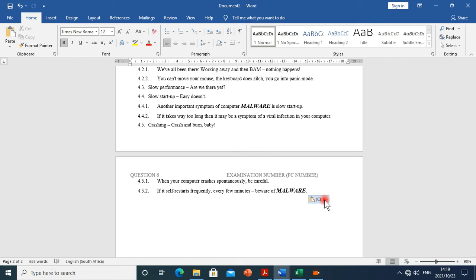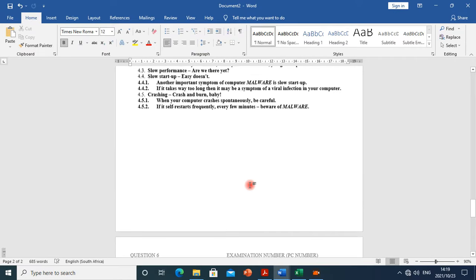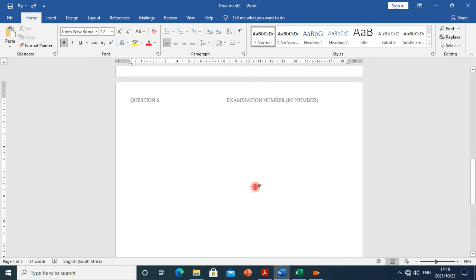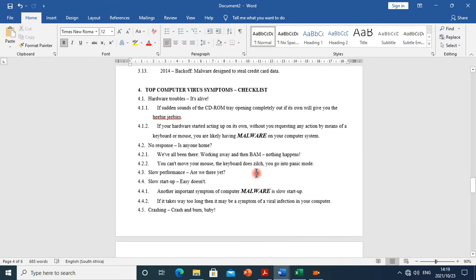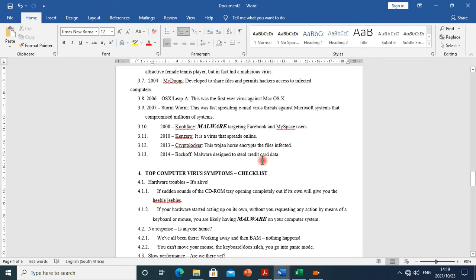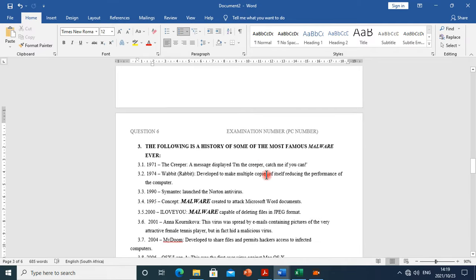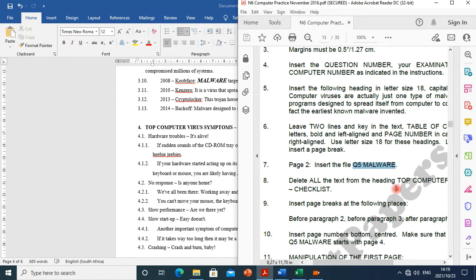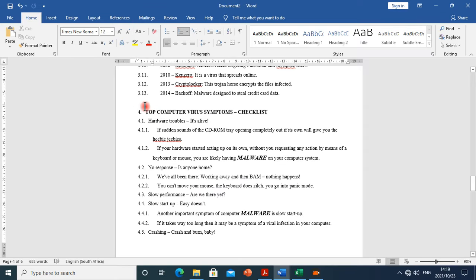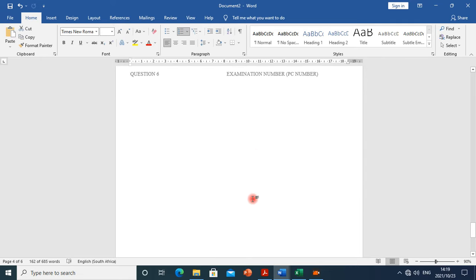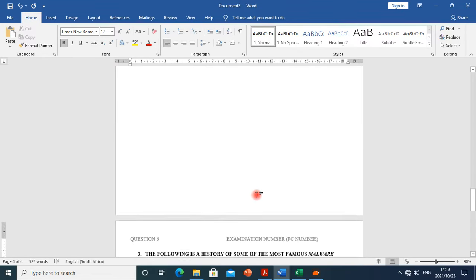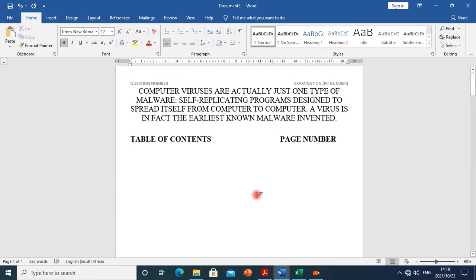When I paste, I want to maintain my destination formatting. Okay, it's fine. Let me just merge. Oops. No. Let me maintain my source formatting like that, because it's in Times New Roman. All right, and then I've copied it. What is it that they want us to delete from top computer checklist? Let's look for it. Here is top computer checklist. From here going down, I'm going to delete that. Highlight it, then you press on delete. Okay, then I've actually 3 pages with content.